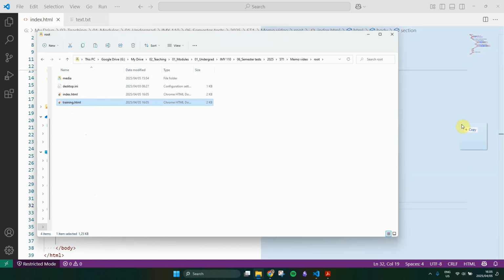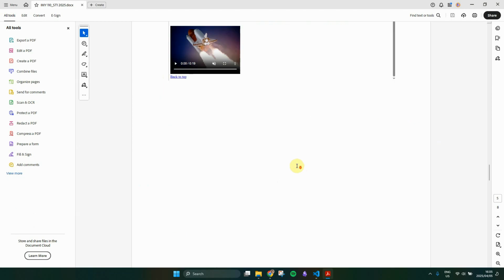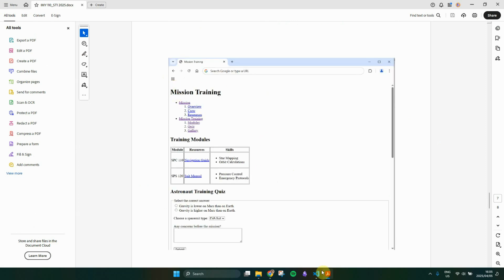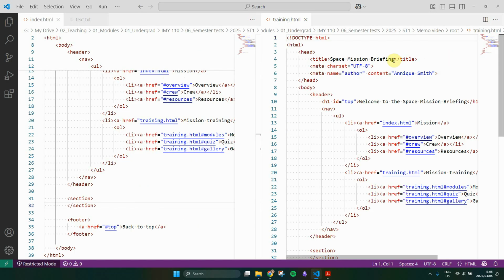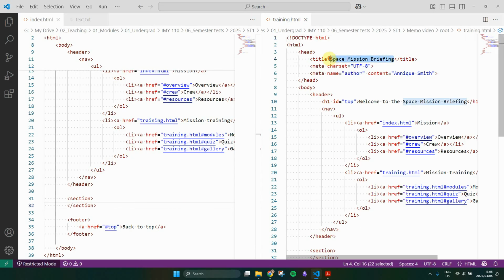Now, very importantly, let's make sure we change the stuff that needs to be changed. Okay, so for example, let's scroll down to the screenshot. The heading here should be mission training. Okay, so I need to, and I think the title as well. Okay, so the title of the page changes to mission training, and so does the first heading on the page.